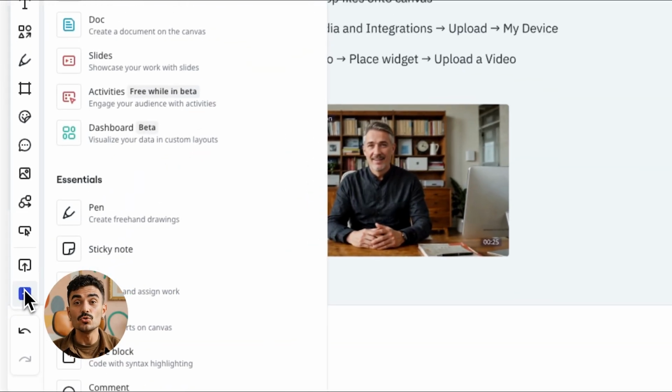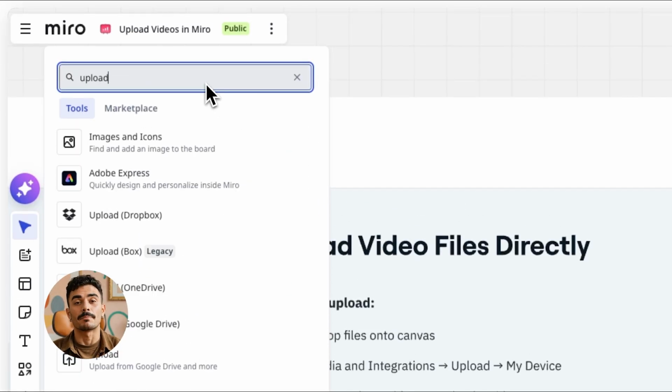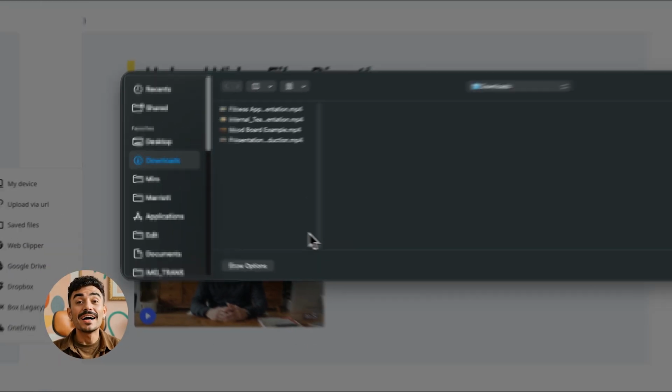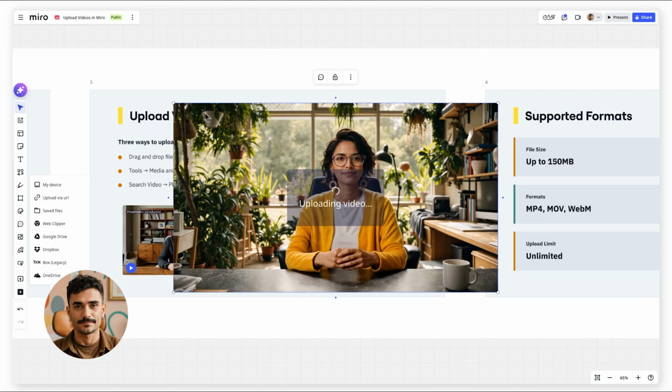You can also click Tools, Media and Integrations at the bottom of the toolbar, search for Upload, then My Device to select your file.